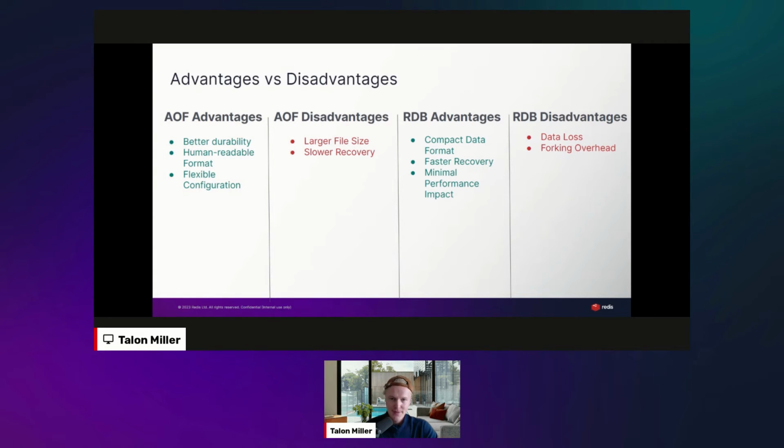On to RDB. RDB's advantages are that RDB files are highly compressed and optimized, which reduces the disk space usage. RDB also has much faster recovery times as it contains a full snapshot of the data and doesn't have to execute all the commands. Lastly, the RDB snapshotting process has minimal impact on Redis performance as it occurs in the background.